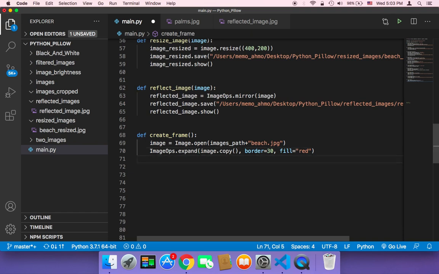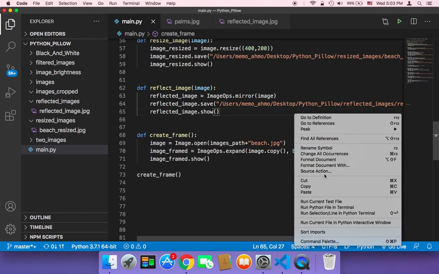And finally, we can just store that in a new variable called image framed. And then I'm going to just show that image without saving it. You can save it if you wish. I'm going to say image framed and then dot show. And finally, I'm going to call this function to test. So I'm going to say here create frame. And finally, I'm going to just save and run our script and see what's going to happen.